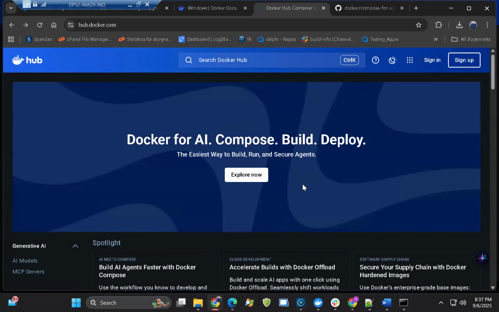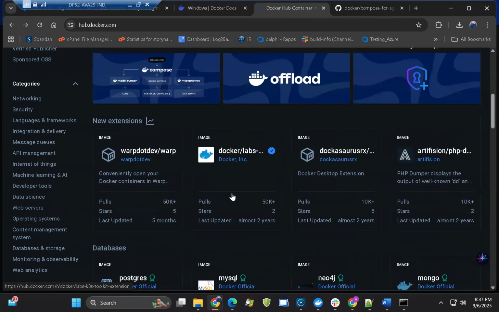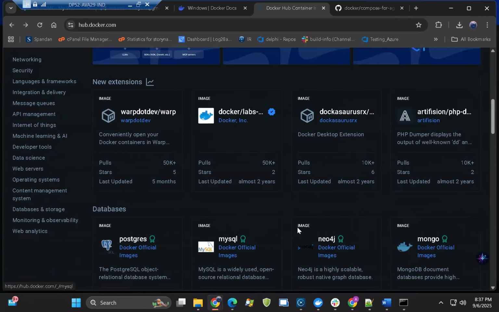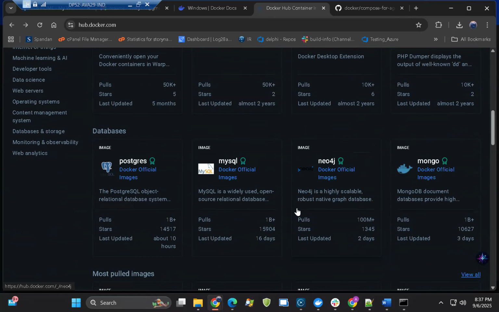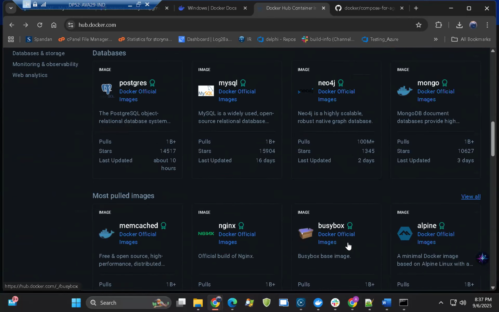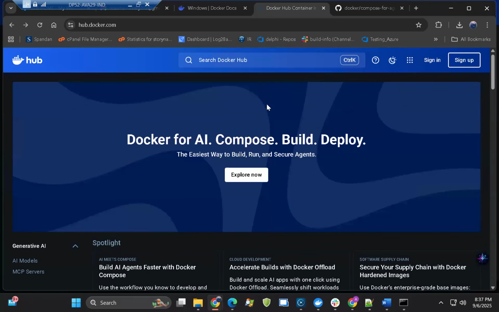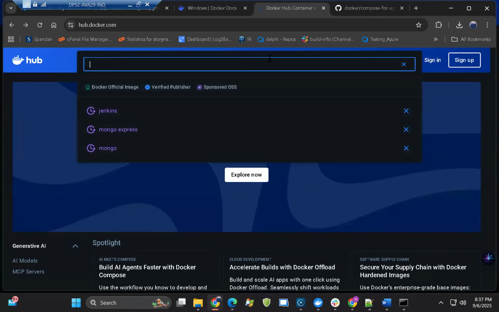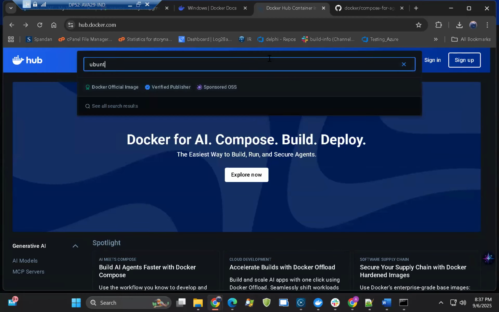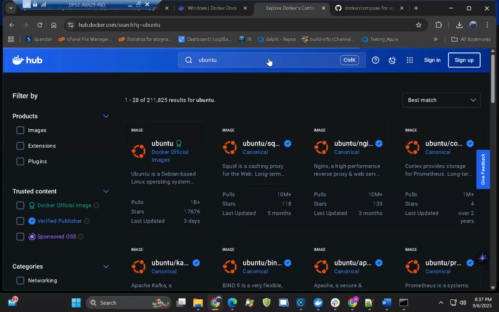Docker AI. This is for Docker AI Expert. See, these are the images. Whatever you are seeing here, SQL images, MongoDB images. Okay. Let's download. We have seen Ubuntu. Click here. You will see a lot of images of Ubuntu.